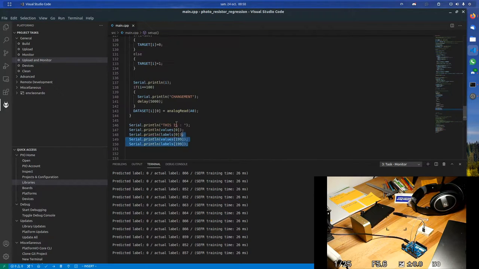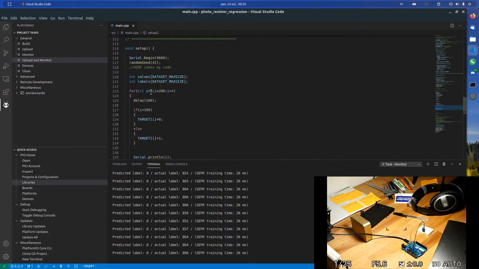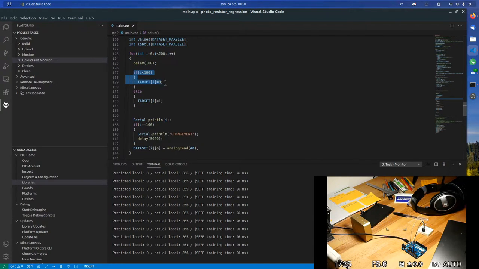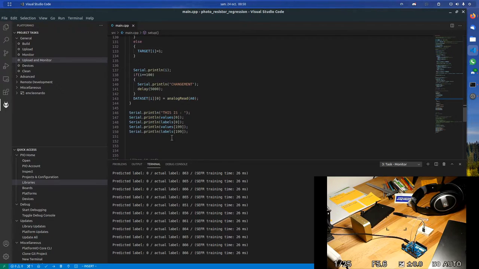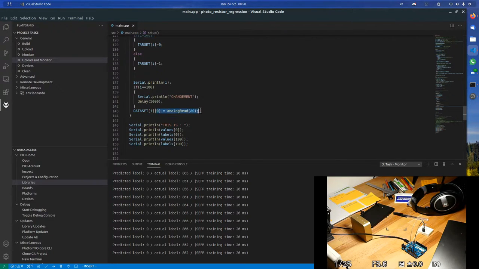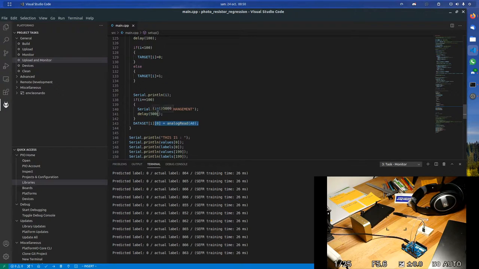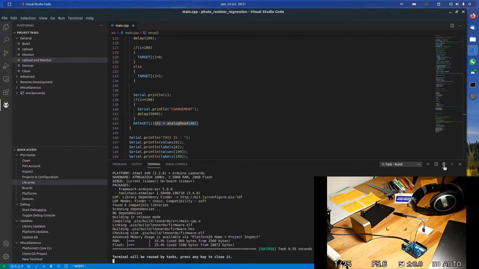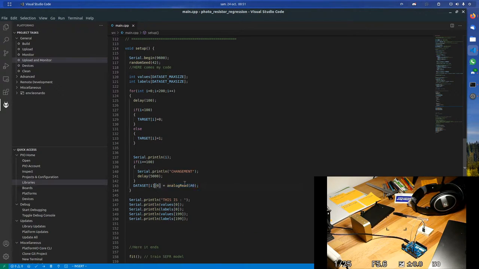So mine was this. Basically what I do is I go through 200 iterations with a 100 millisecond delay, and the first 100 values I take as the 0 and the second 100 I take as a 1, so I keep the values and put them here. So I store them here and then I put the target. If it's less than 100, 0. If it's above, it's a 1.